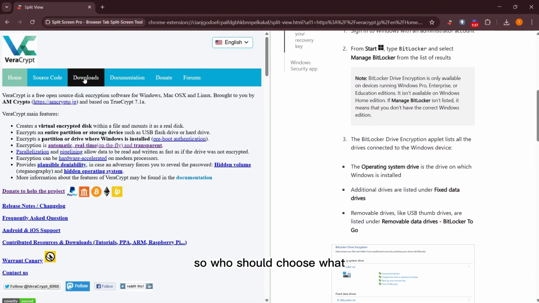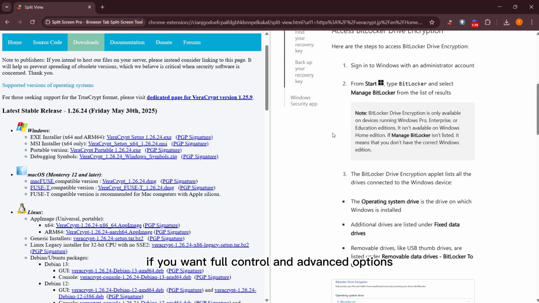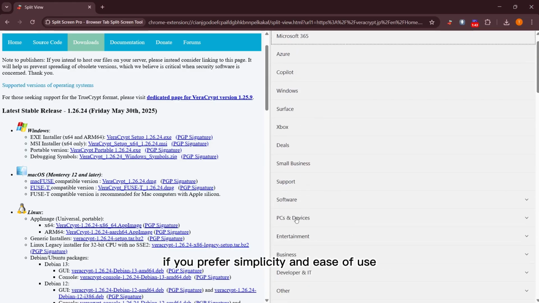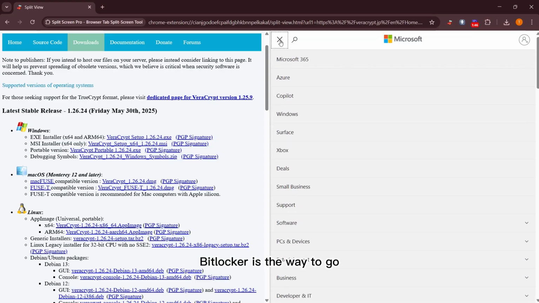So, who should choose what? If you want full control and advanced options, go for Veracrypt. If you prefer simplicity and ease of use, BitLocker is the way to go.